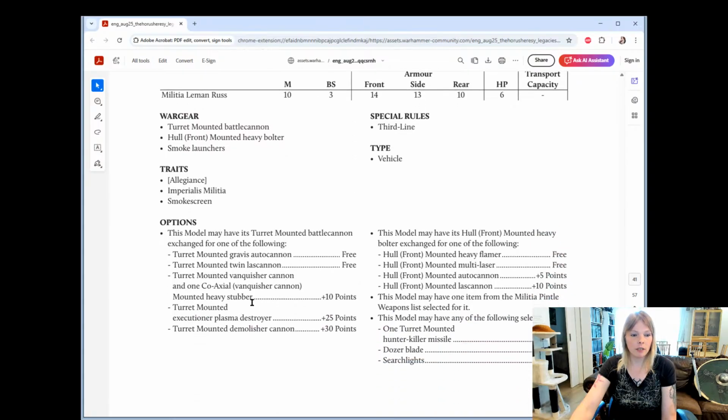It can take all of it. And they're sticking with this coaxial heavy stubber. It's so weird that they stuck with this, because this is a gripe I have.